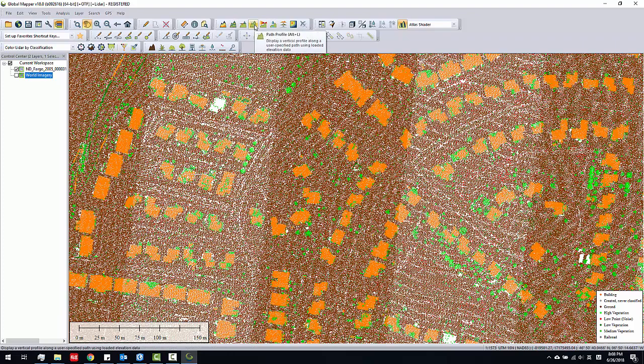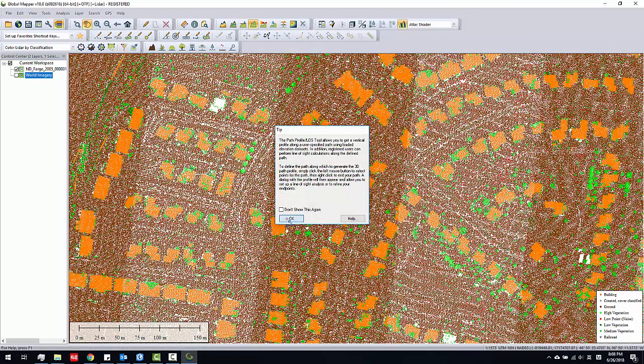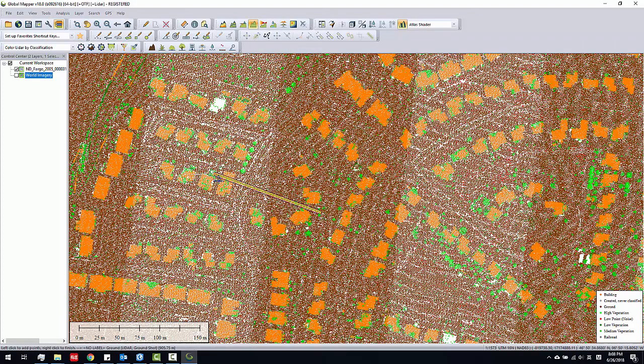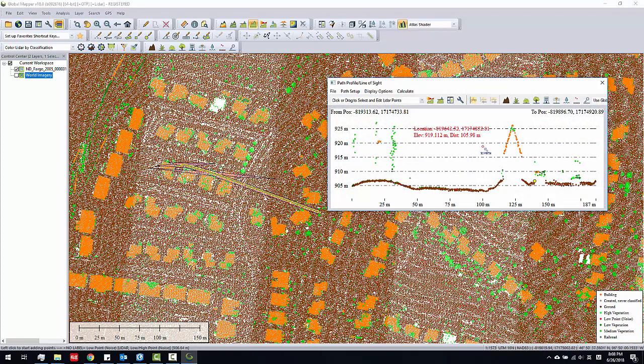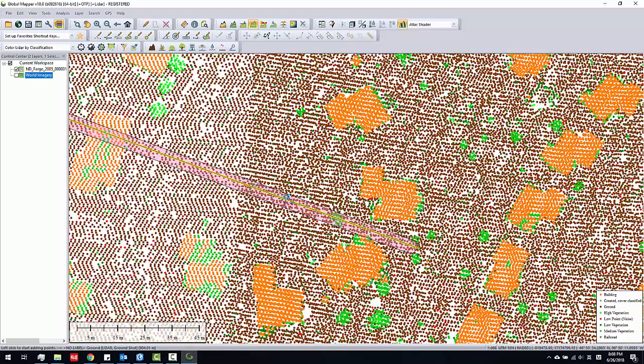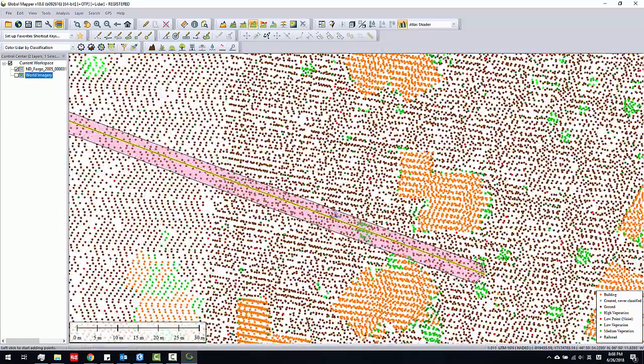But the best one I like is this path profile, which means you can just draw a line and right click to confirm, and then it will tell you the points associated with that profile. In this path profile, see here, there's an edge, and they even have a buffer zone. So you see more.